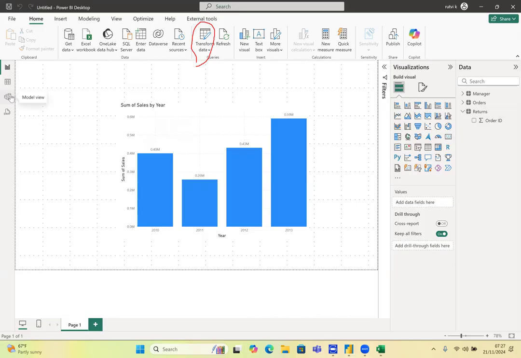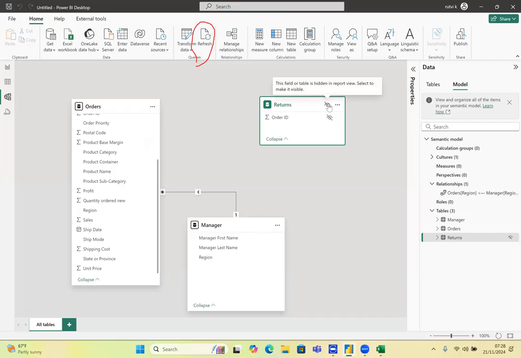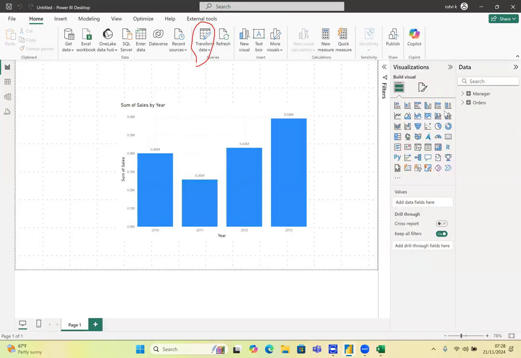So what I can do is get into your model view. I can just click on this. You are able to see something called an eyeball here. Just click on that eyeball, and when you click on it, it gets hidden. Now go to your report view. Now see here, you are not able to see the returns table. Like this, I can control the tables that you can show to your end user.